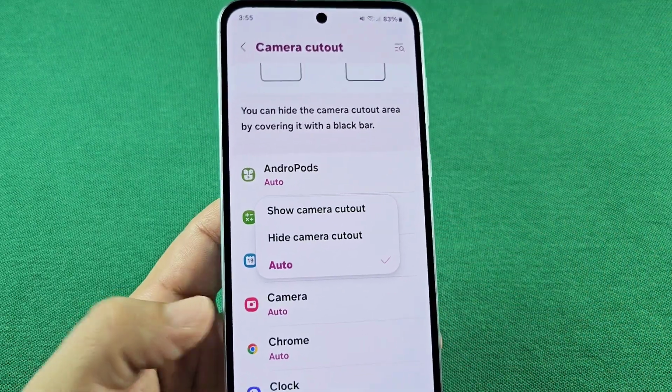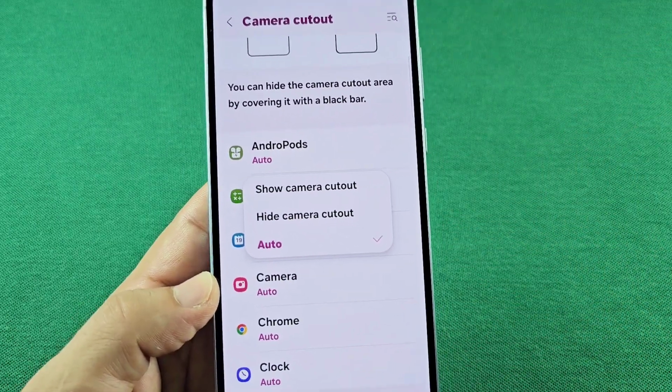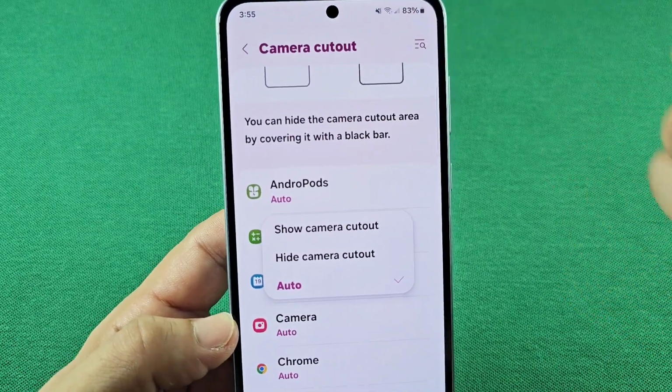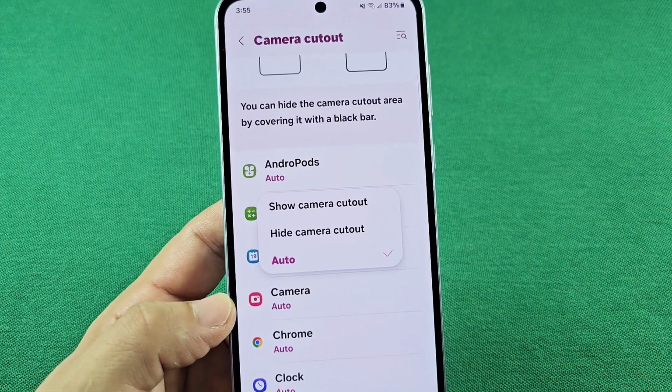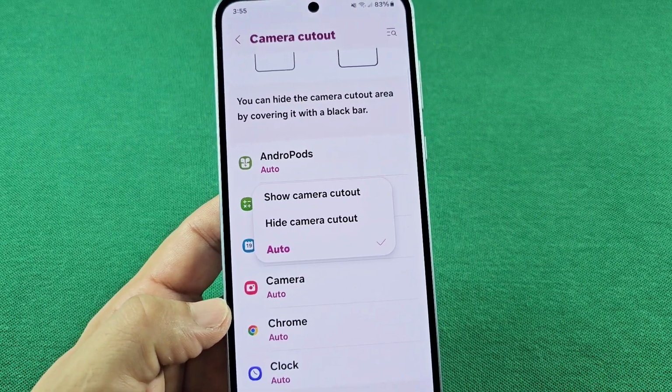So when you go there, you will see the option to show camera cutout, which means you'll show the hole punch there, or hide it, or auto. Auto will only adjust depending on the app itself or the aspect ratio of the app itself.